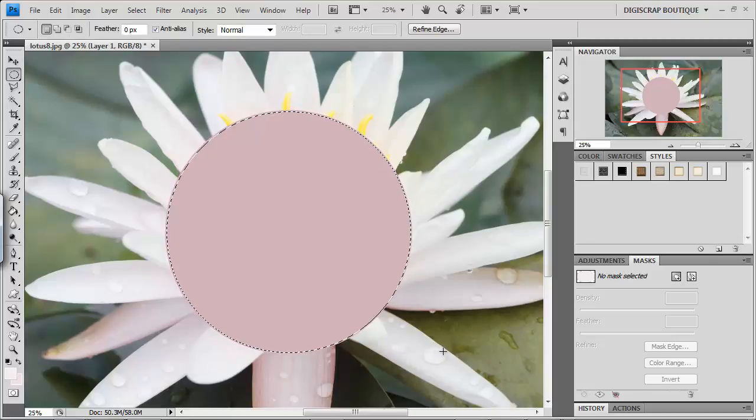And that is a quick tip for you for bettering your selections in Photoshop.